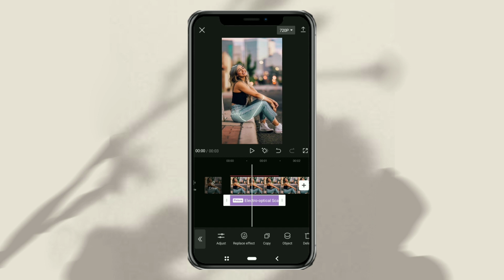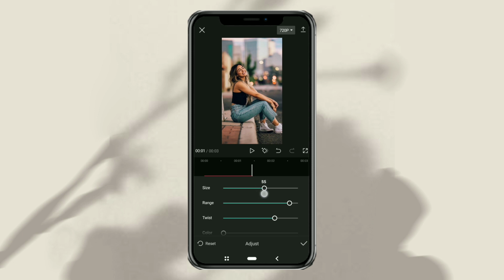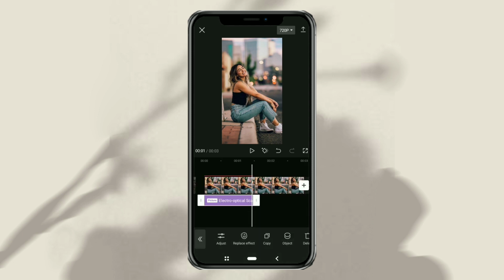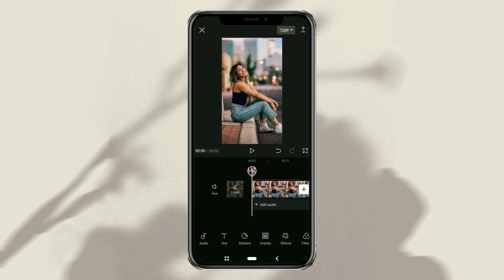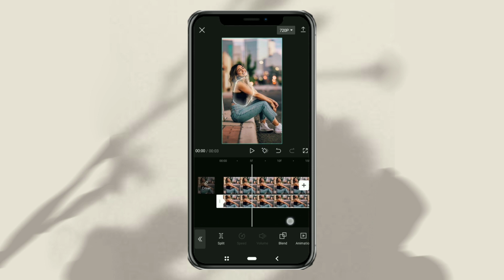Tap the Adjust menu and set the speed to 100 and the size to 60. After that, in the overlay menu, add 2 keyframes at the beginning of the clip and enlarge the size of the photo at the second keyframe.